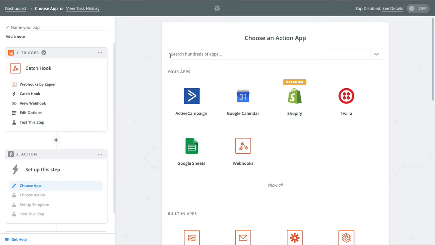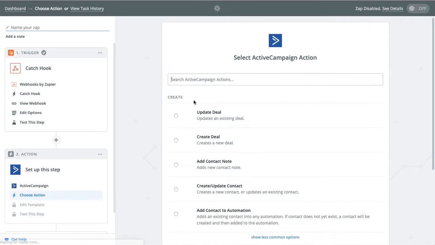What that's going to do is allow you to choose from any of the apps, the thousands of apps that they have, okay? And I'm not going to go through a lot of these. I'm only going to do a couple of examples for you because each app will allow you to collect certain information depending on what type of app it is, right? So I'm going to use ActiveCampaign. So I'll go ahead and click that.